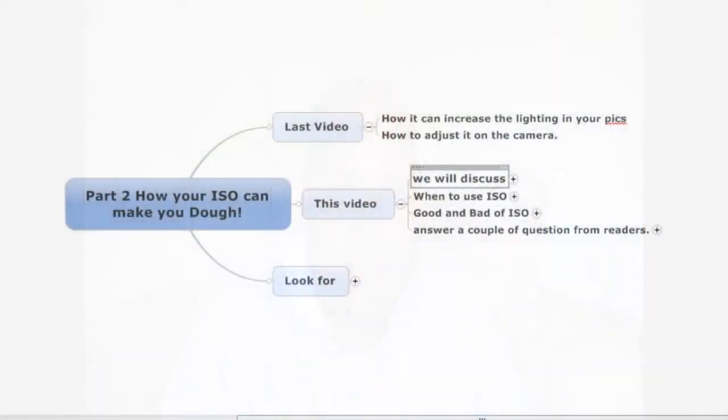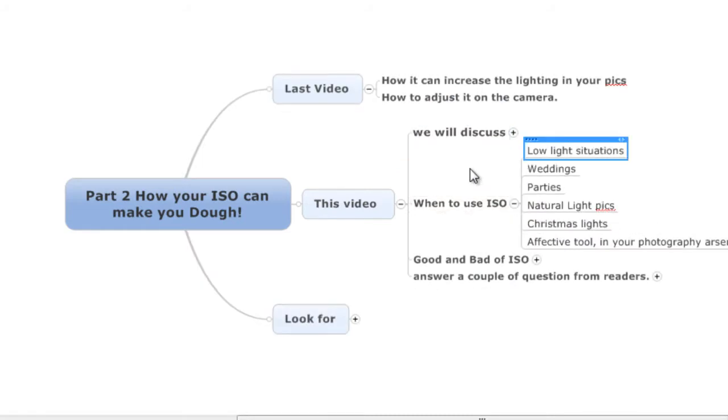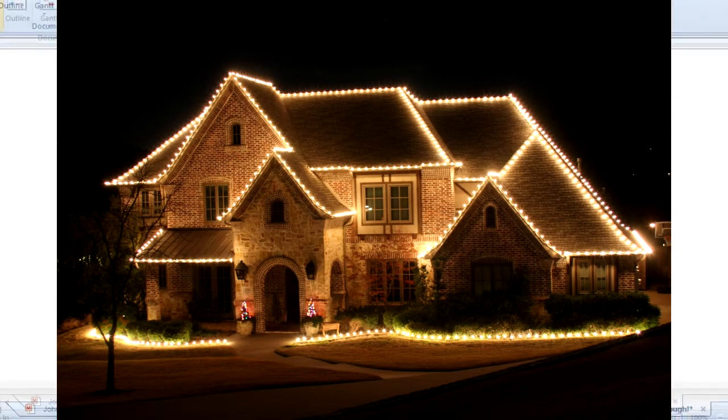In this video, I'm going to discuss when to use the ISO. We're also going to discuss what the ISO actually does in effect as far as affecting your pictures. Basically, we're going to discuss the good and the bad of the ISO. A good question that I've gotten is when to use the ISO. The ISO is to be used in really low light situations, such as weddings, parties, any kind of even natural light pictures. When I say natural light, I mean outside, where you're not getting in your total light. Even Christmas lights, the ISO can be a really effective tool.